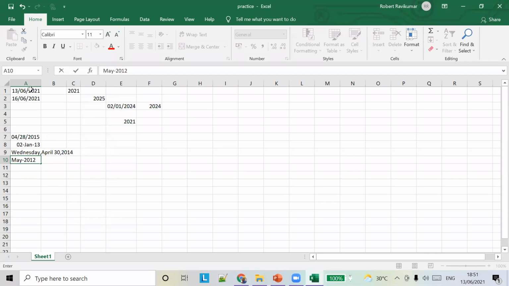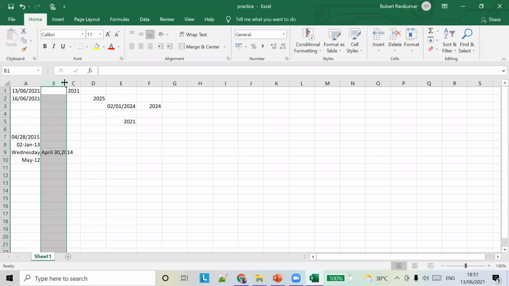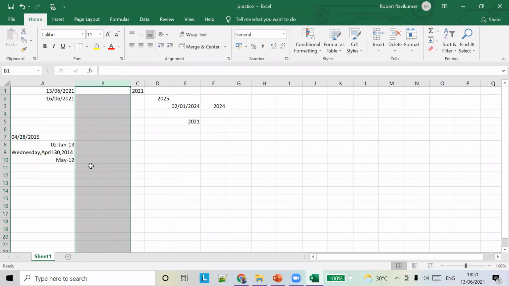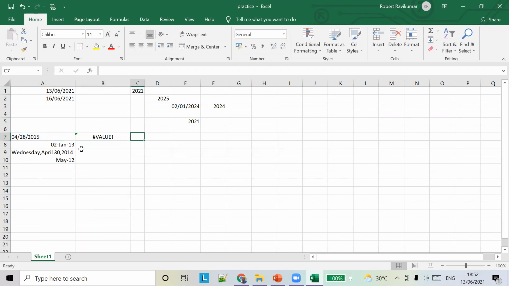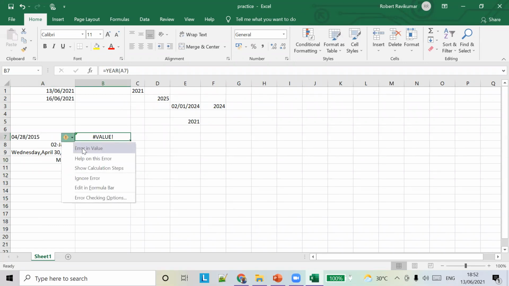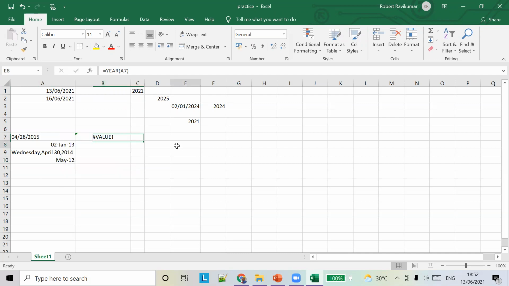So we have the dates in different formats here, and we'll try to find the year using the YEAR function. What I'm going to do is type YEAR and pass the value A7 here. It doesn't give you a valid date, because it says error in value.